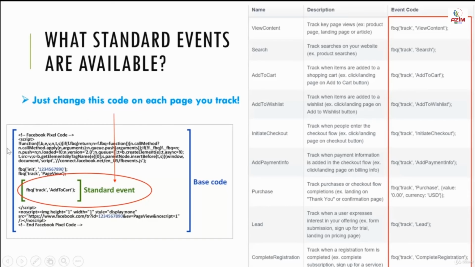So again, here's your base code that you pasted into that file. The only thing that you're changing is the standard event code. So here are your event codes. So as you can see, FBQ, track, it all stays the same except for add to cart. So when you go into your Facebook reporting, Facebook analytics, you can sort your conversions by type or event, and you can see how many Facebook ads drove people to the conversion of adding to the cart. How many Facebook ads drove people to purchases.